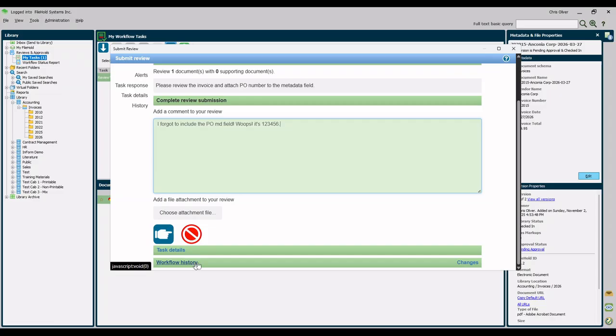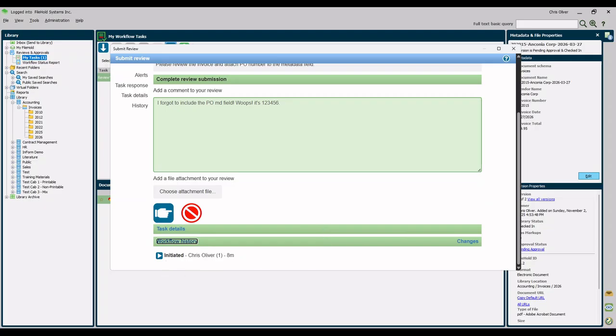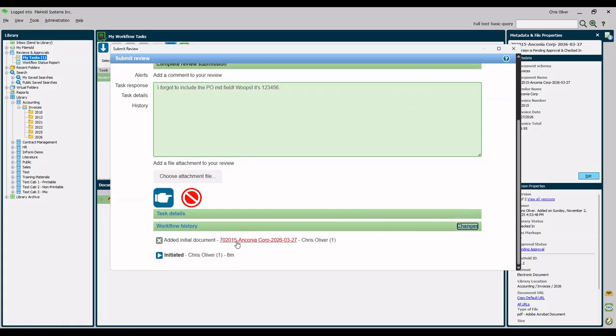One is, starting from the bottom, the workflow history. If I click this and click workflow history, it's going to expand to show me what activities we've done. So 8 minutes ago, we initialized the workflow, and that's how we got to this state. I can also turn on changes here, which I also like, as this shows me what's happened with documents. In this case, added the initial document, and we can see that there. So we can see 8 minutes ago, this workflow task was initiated. It gives me a bit of that history as to what's happened.